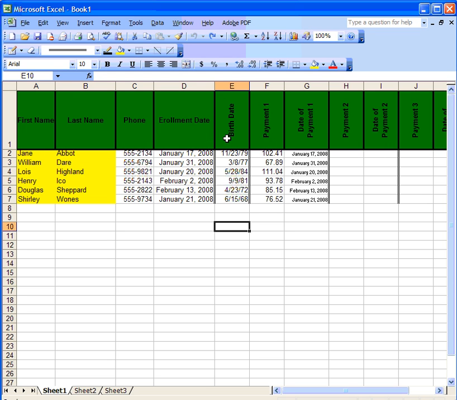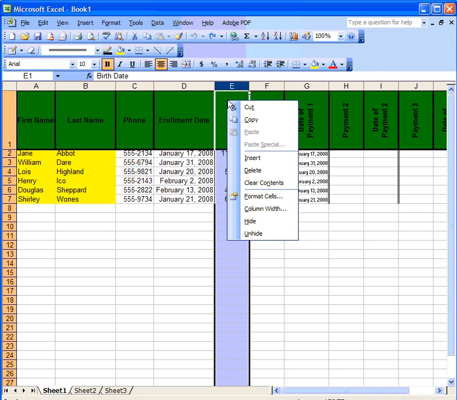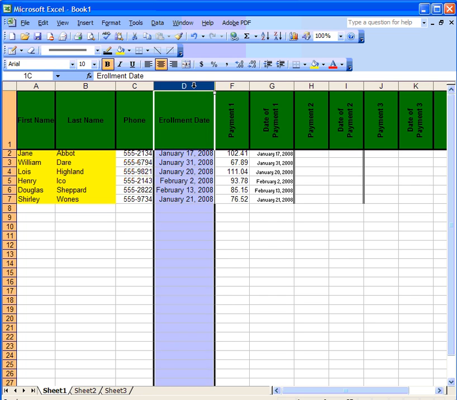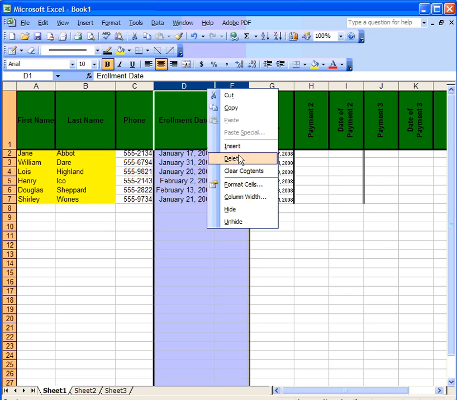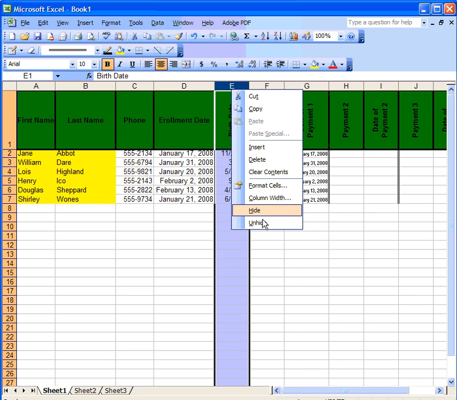Another nice feature in Excel is you can hide information that you don't believe you'll need. For instance, birth date is not information I think I'm going to need for this spreadsheet. Instead of deleting it, I can simply make it go away or hide it. If I right-click after selecting the column, go to Hide, and that information will go away. You notice that a column E is still somewhere, I just can't see it. If I want it back, select the two columns on either side of it, right-click, hit Unhide, and the information will reappear. But let's get rid of it.